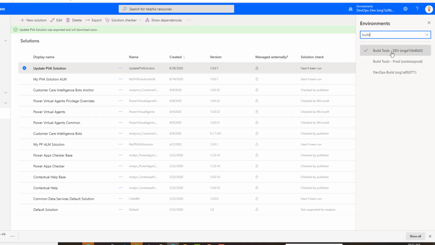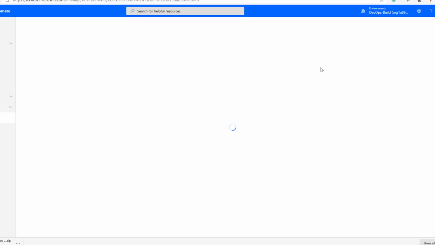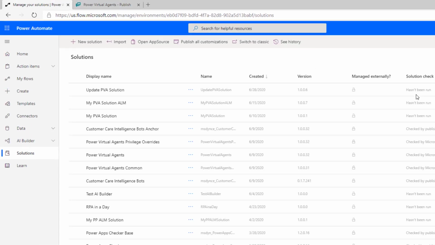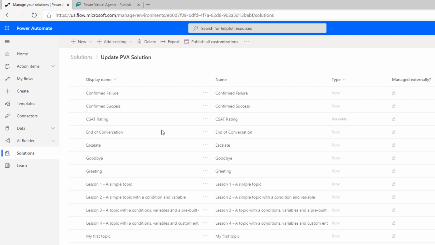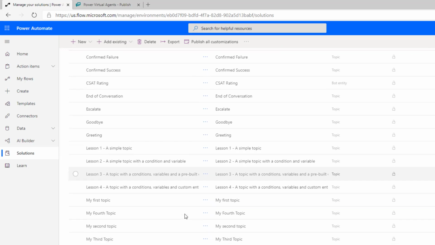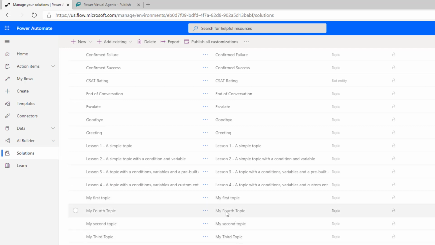or our build environment. Now this is just called build. It could also be called test or QA or staging, whatever makes sense for you and your organization. And here we can see that we do have the solution because, as I mentioned, we've gone through this life cycle once before, but we don't have our latest topic. We don't have our fifth topic. We only have our fourth.